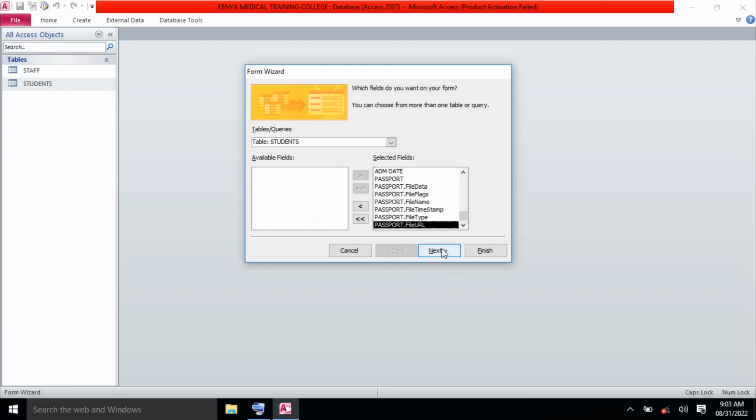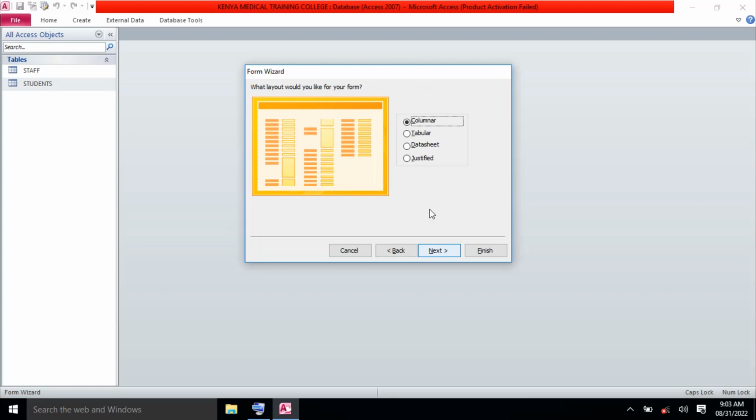And then you click next. Remember, this is a wizard, we just follow step by step. You click next. Here, it's the layout, the way you want the data in your form to be laid out. We have columnar, tabular, datasheet, justified. We are going to work with columnar. Columnar helps you to view data one at a time. Datasheet, the form will look just like a table, and you'll be able to see all the records in that table at once. So we go with columnar, and then you click next.